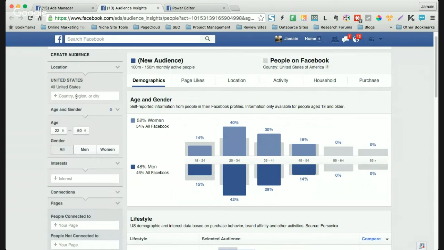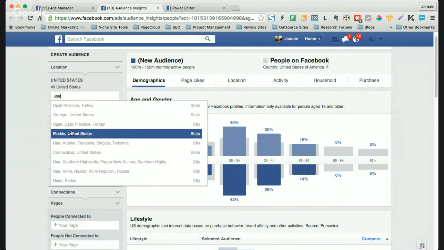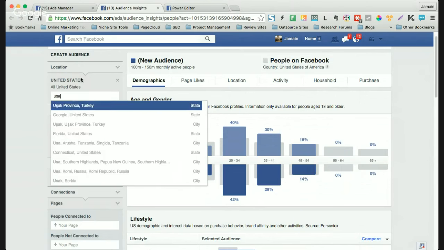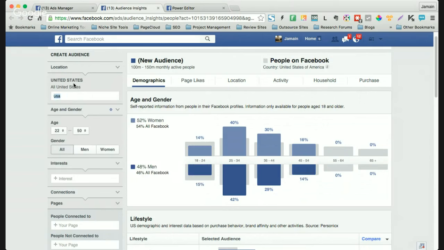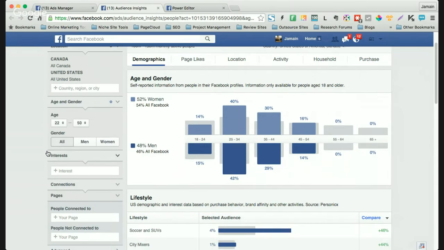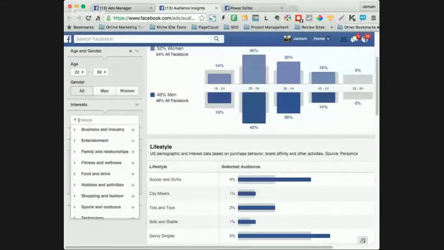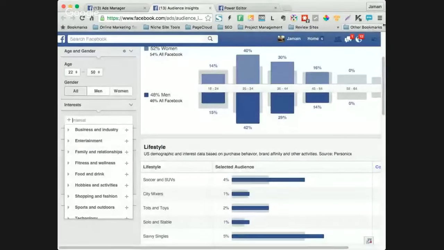I remember if you spell out United States or just USA. Oh, that's why it's already up there. All right, let's put Canada in. All right, and let's say interests, just in general. Now you see all of these different interests, and we're going to deal with this a little bit more in detail.